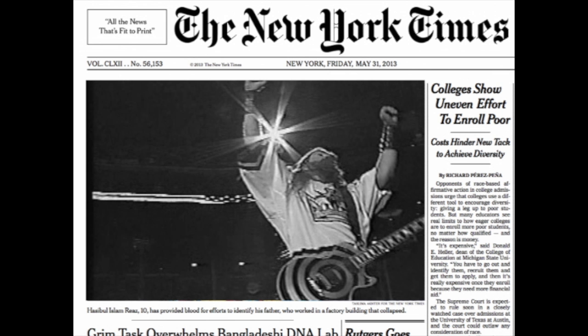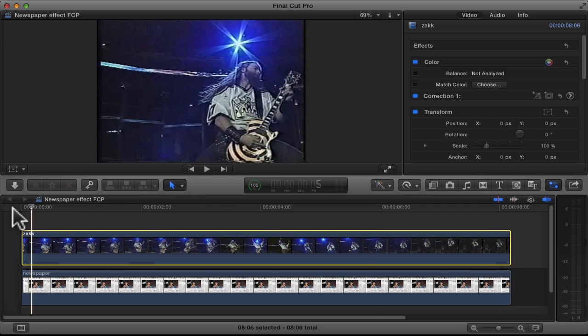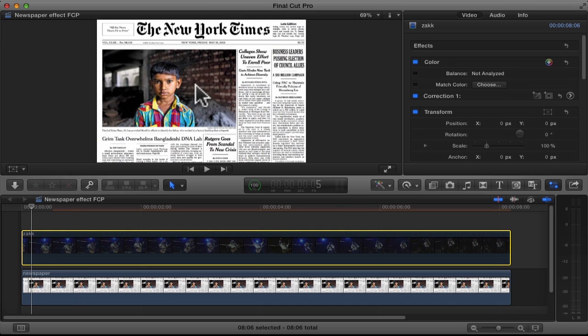Hello everyone. Today I'm going to show you how to create a newspaper effect, and this might be particularly useful for people who don't have access to After Effects. To begin with, I've stacked two clips on top of each other in the timeline, and what I need to do is to resize this clip here so that it fits into the window of the newspaper clip behind it.